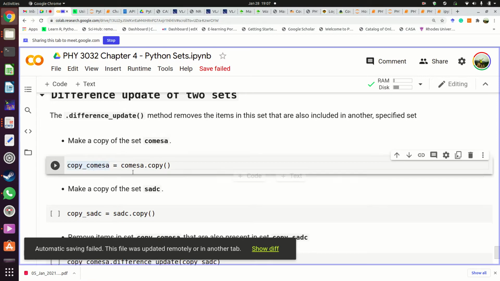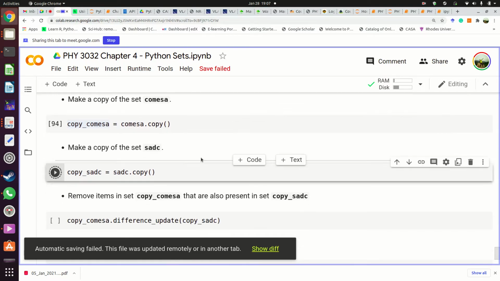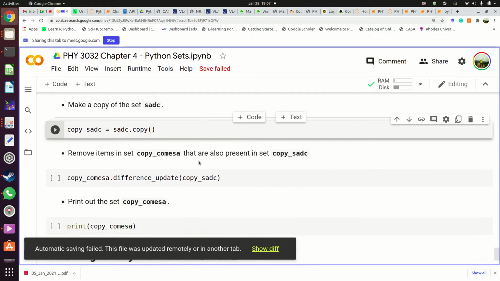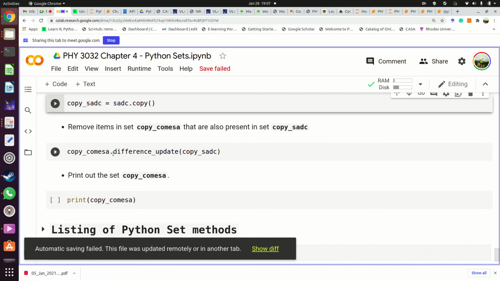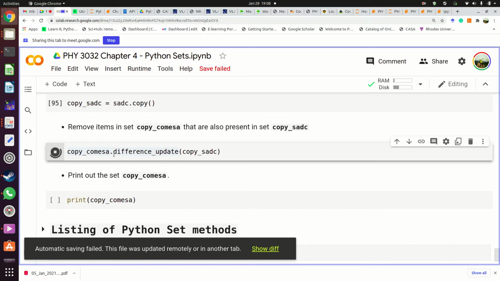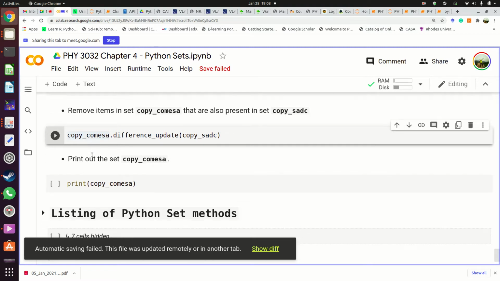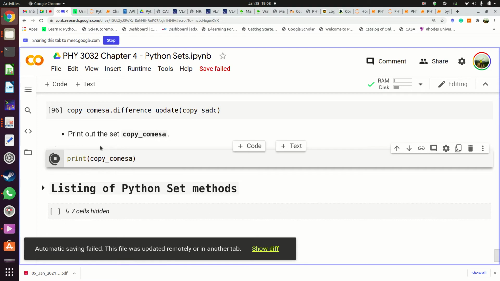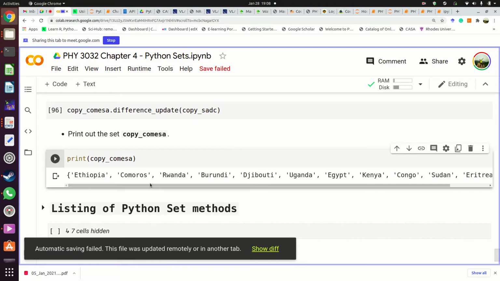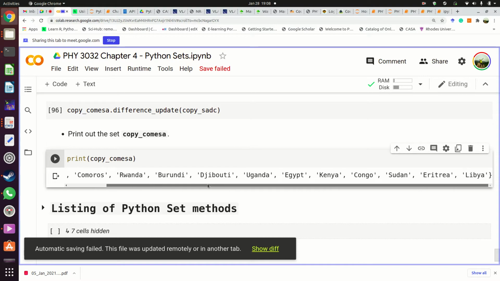So here, we make a copy of COMESA. I also make a new copy of SADC. Then I say copy_COMESA.difference_update(copy_SADC). So it's going to remove the intersection elements from COMESA. I should remain with only those COMESA countries which are not members of SADC. Is that clear? Yes.